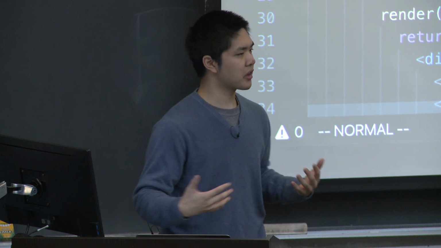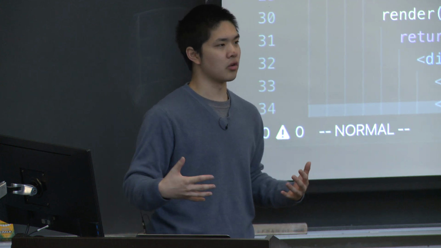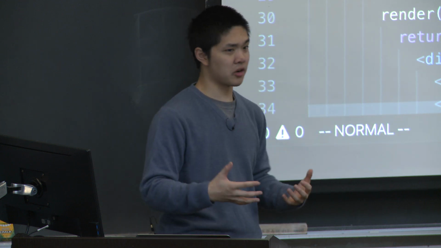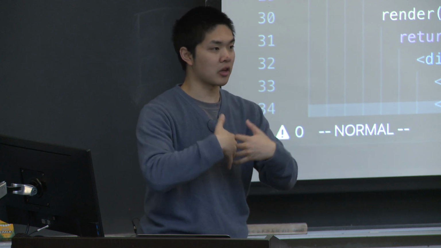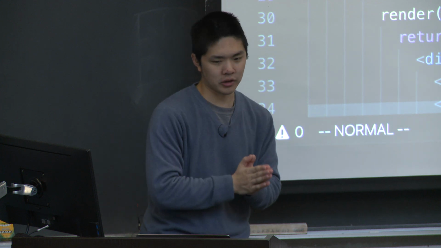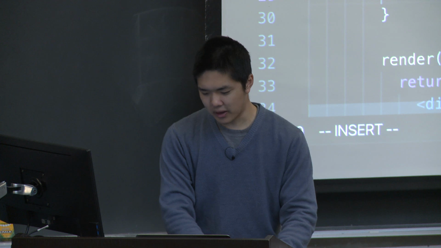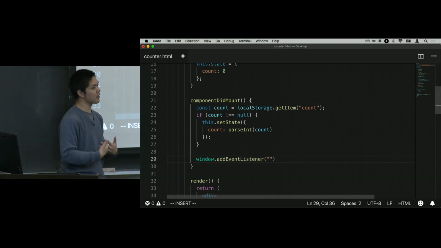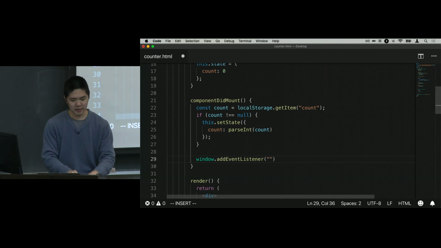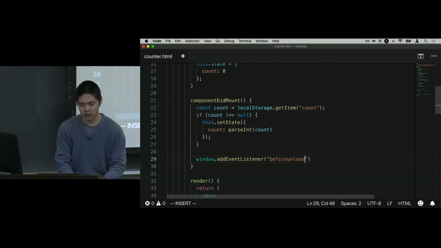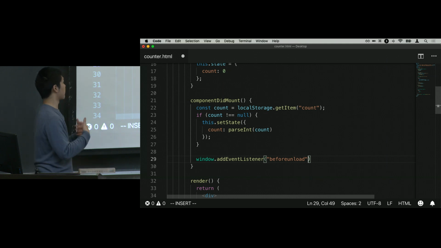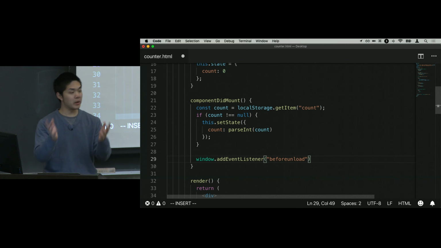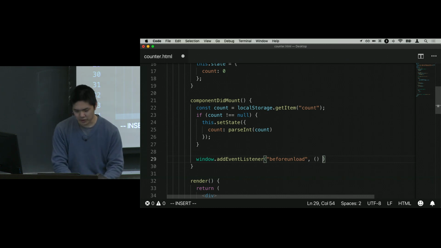Just in the same way that we were able to add event listeners for when the DOM is done loading, or when you click on a button, we can also add an event listener to the window to say, before this window's contents are unloaded, let's run some particular code. To do that, I'll say window.addEventListener. The name of the event that we're going to be using is a special event called beforeunload. In other words, before this window's contents are unloaded, let's run some code. Before we get rid of this component, let's run a function.